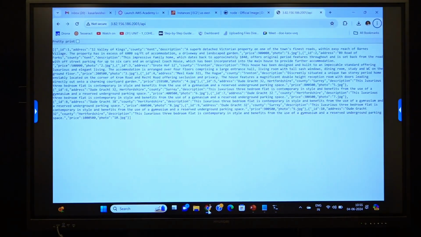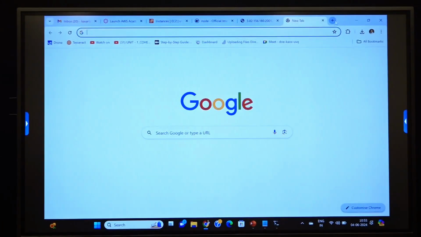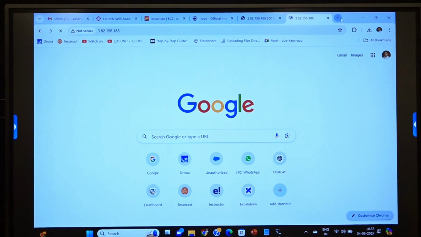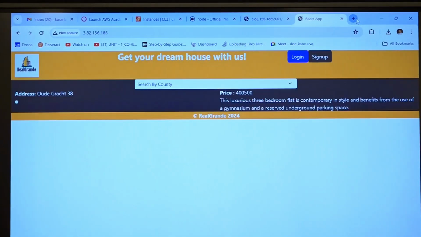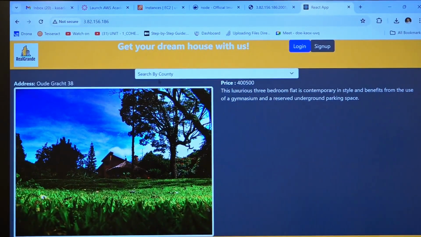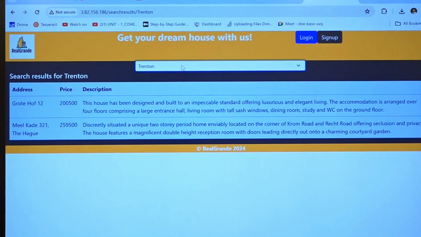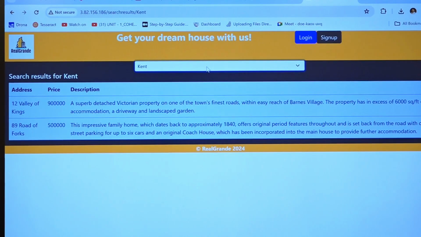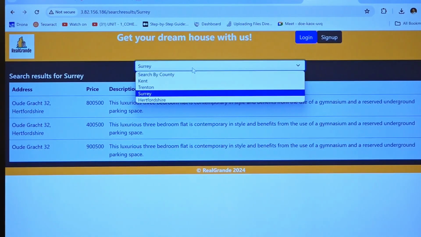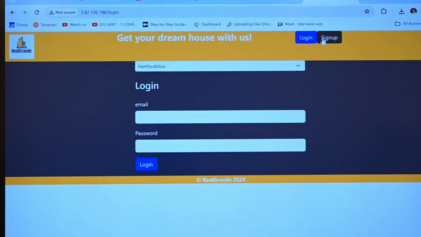Let us get back to our browser, copy the public IP address, hit enter. As 80 is the default port, I need not mention my port number. You can see that you can access your front end and retrieve the data. All this data is being retrieved from the MongoDB database. You can log in, you can sign up, everything.